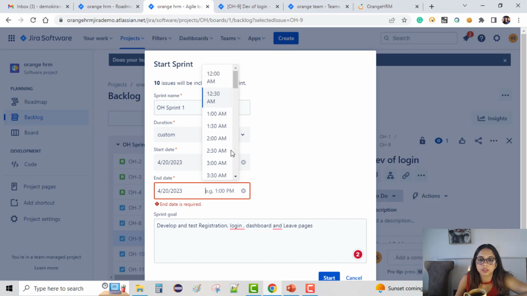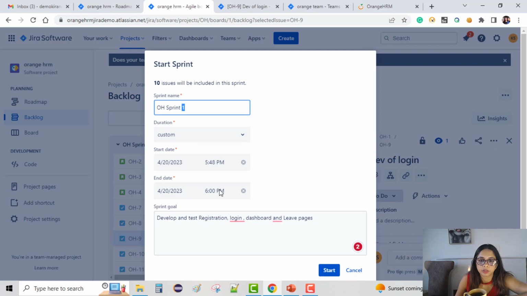So we have to select from here itself, it seems, because it's not taking anything which I'm writing myself. So 5:30 p.m. is something which I can select from the list. So what I will do, I'll select 5:30 for now. Okay, it took, oh sorry, not 5:30, 6 p.m. So 6 p.m. is an option which I can choose, and then I can start the sprint. Okay, so I've started the sprint.